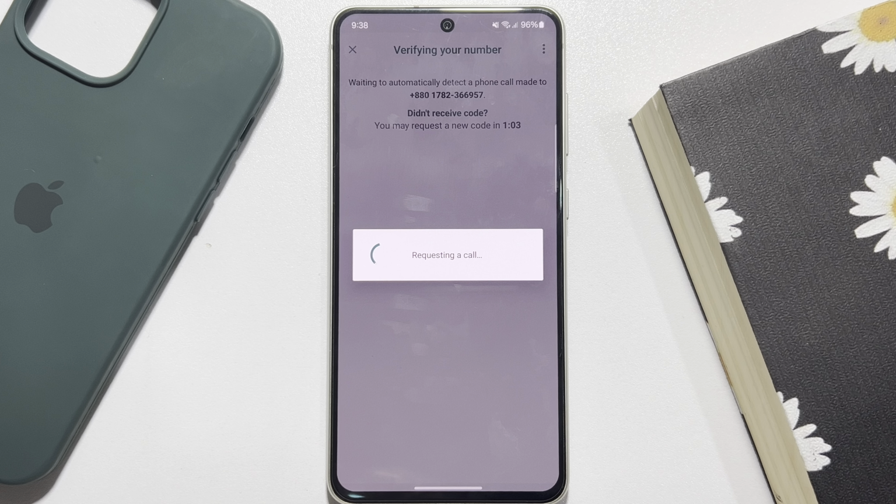And now you have to verify your new number. You will get a verification message or verification call to your new number. All you need to do is verify your number and your number will be changed. This is how we can do it.